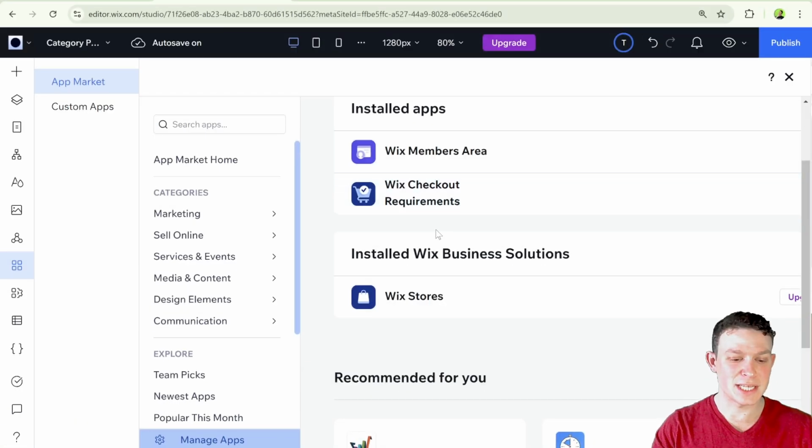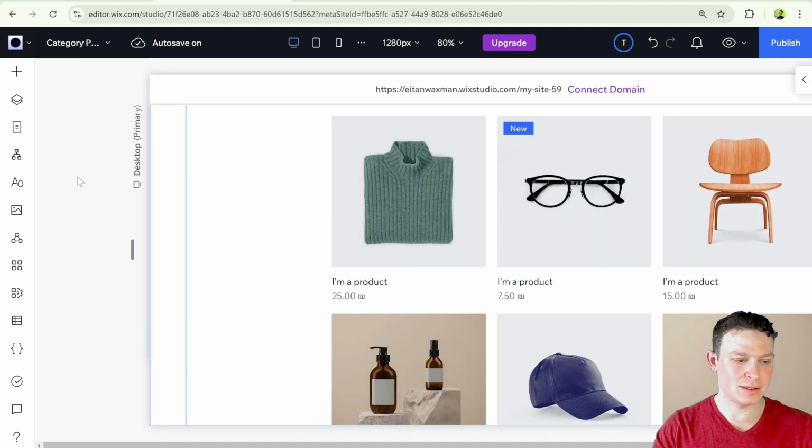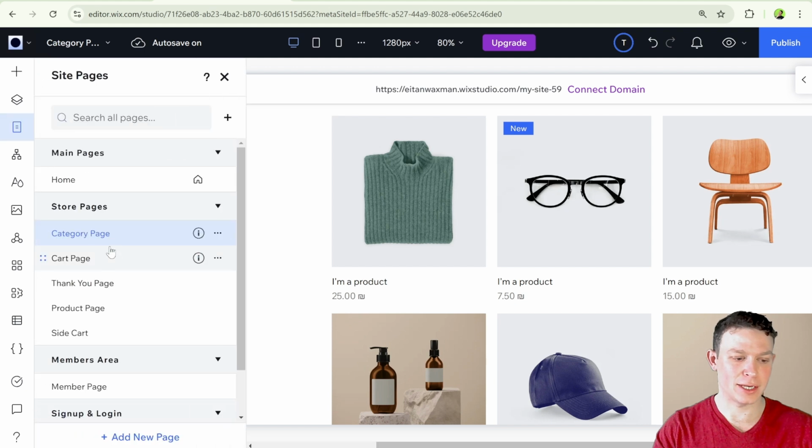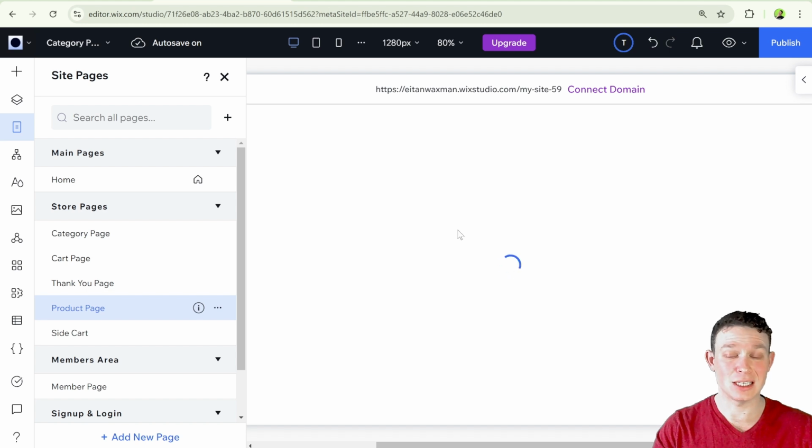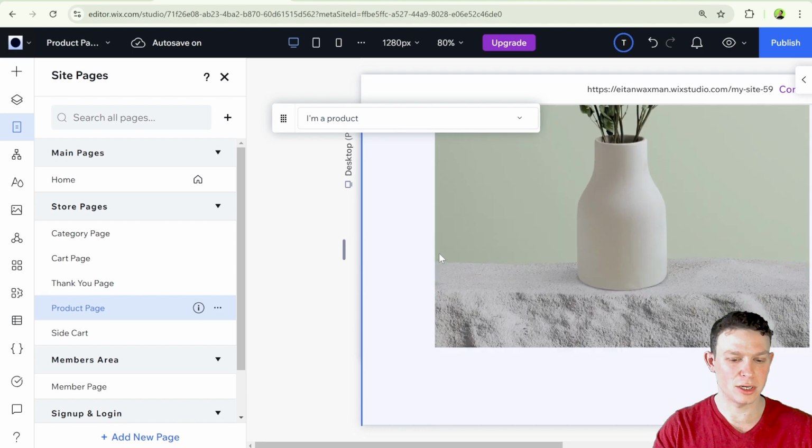For the purposes of this demo, I went ahead and installed the Wix Stores app, which you can install for free from the Wix App Market. And it's added the different pages that are added out of the box. So we have the category page, cart page, product page, etc. Okay, so these product pages are what we're going to try and get people to navigate to directly from our menu. So this product page that's loading up over here.